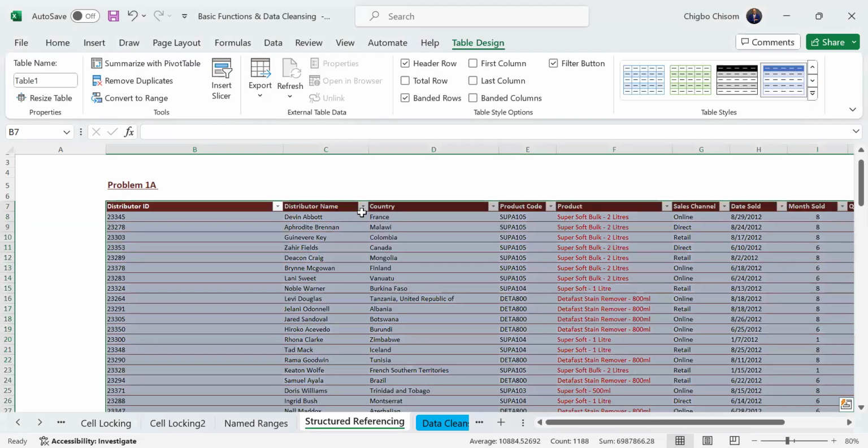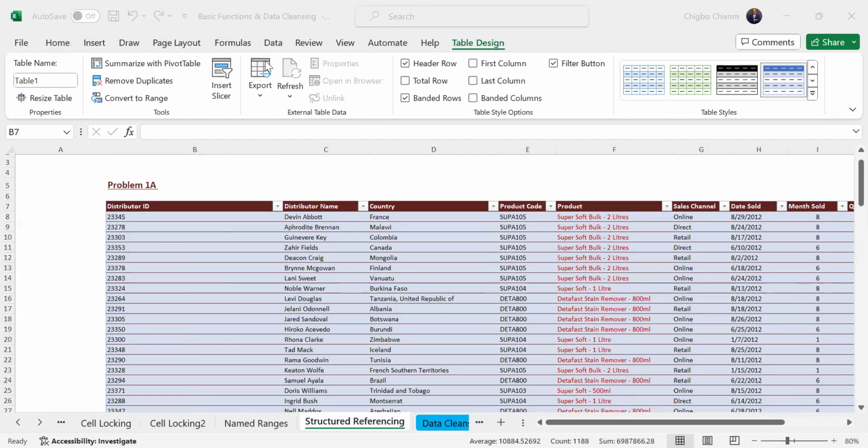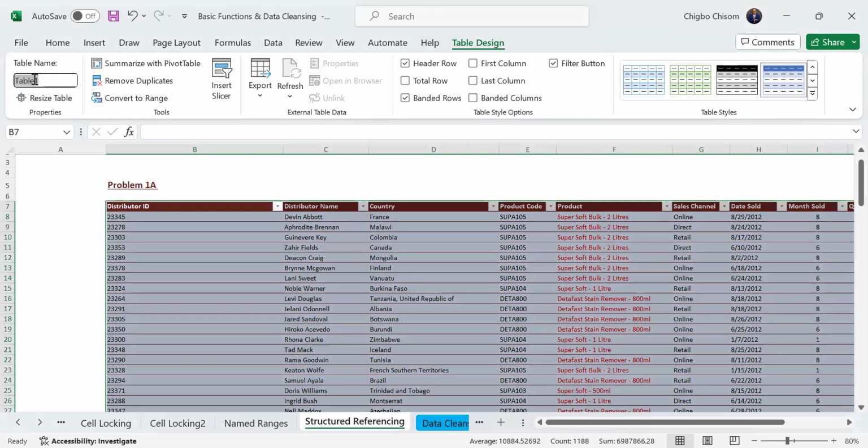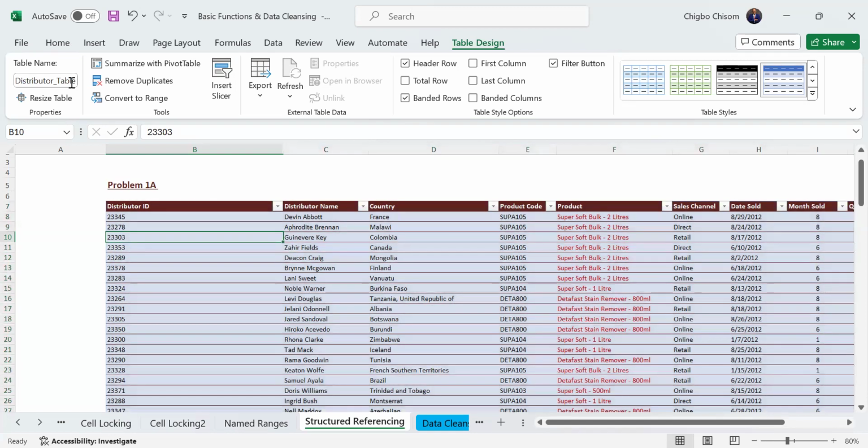When I do this, please look up. Under your table design here, you are going to see the name of this table. Excel has called it Table1, but you are going to rename it. Maybe you're going to call it distributor table. Remember your underscore, distributor table, like this. Did you follow? So instead of naming the range one column by one column, name the whole table like this, distributor table. So anywhere inside this table, Excel is seeing it as distributor table.